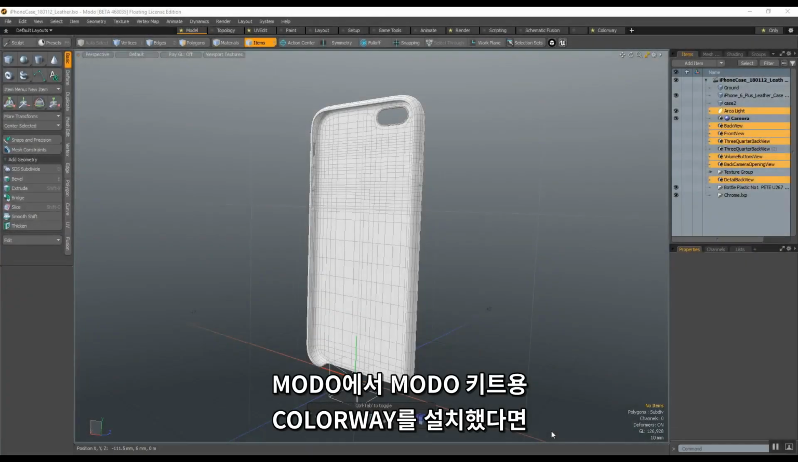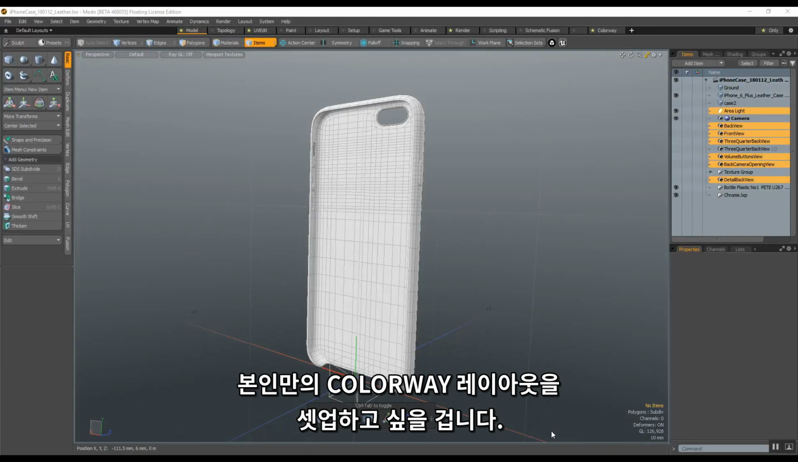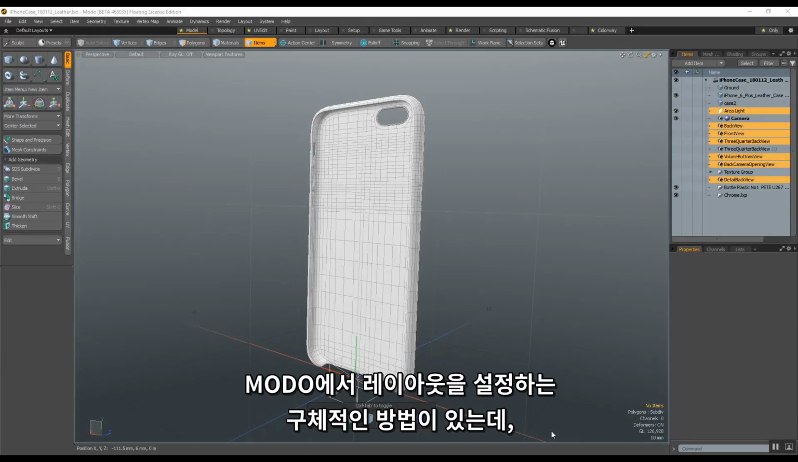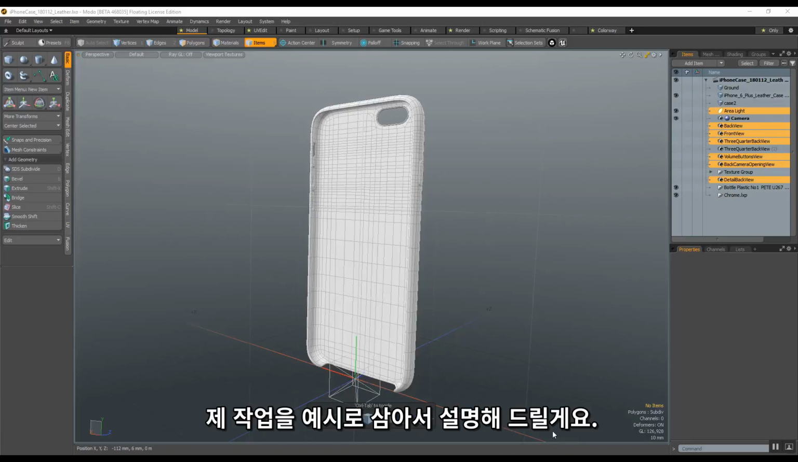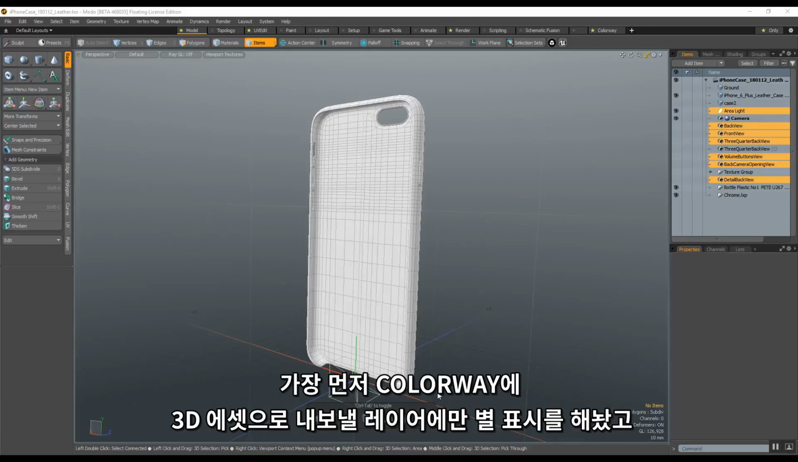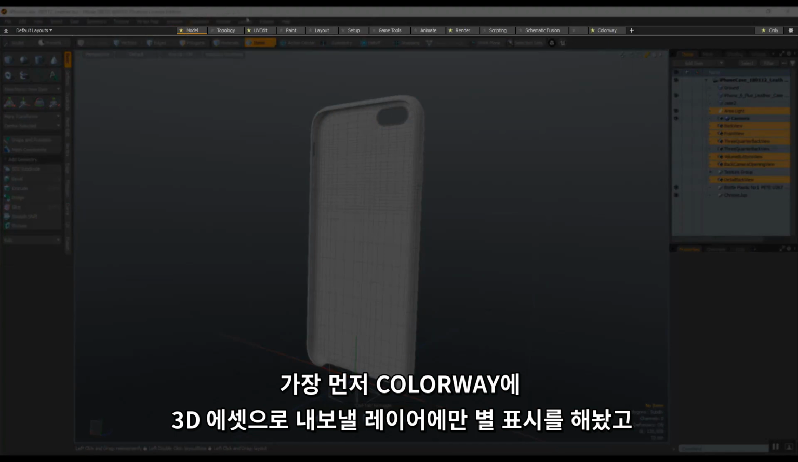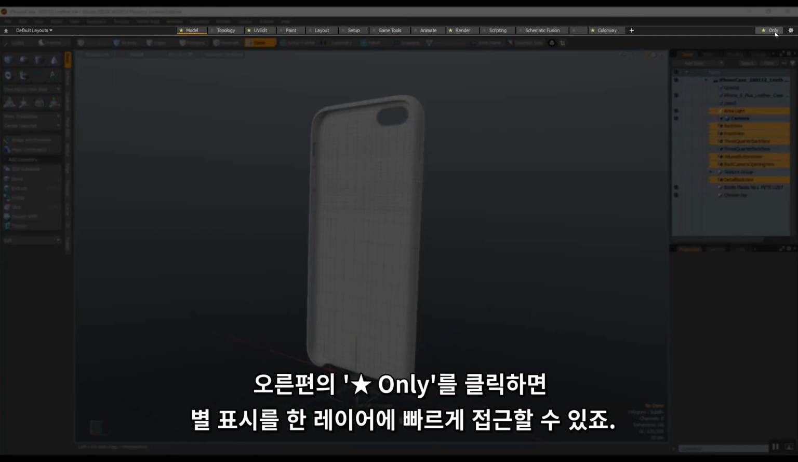Once you've installed the Colorway for Modo kit inside of Modo, you might want to set up your own Colorway layout. There are specific tutorials on how to set up layouts in Modo, but I'll show you an example of the one that I've set up, which works for me. First of all, I've starred the only layouts that I need to use when I'm exporting 3D assets for Colorway. And then over on the right, I click on the star only so that I can access those quickly.